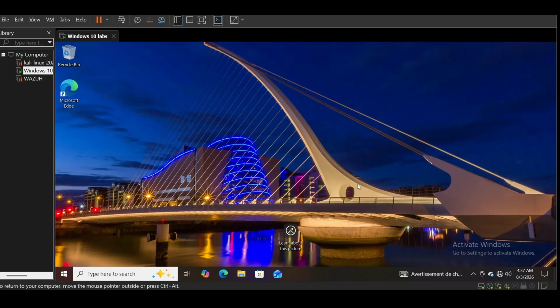For this demonstration, I'm using a Windows 10 virtual machine running on VMware. Virtual machines are commonly used by IT professionals because they provide a safe environment for testing and practicing without affecting a physical computer. So with that being said, let's get started.